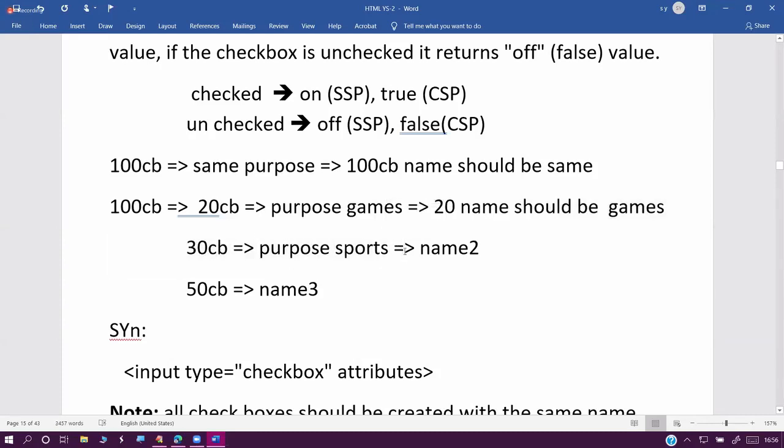What is the name of these ones? These 30 names should be the same. We can take sports as the name, only for the purpose of sports. So this is the checkbox designing pattern. Next, for the 50, I asked for some colors, so the 50 checkboxes' name should be colors.